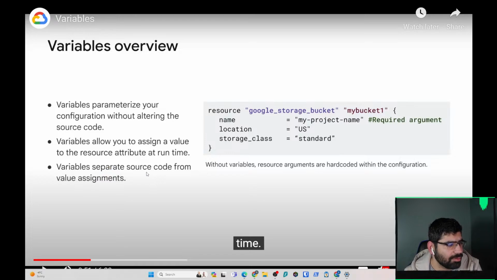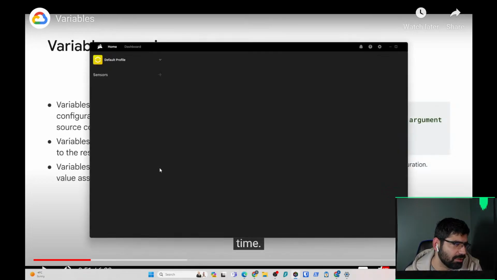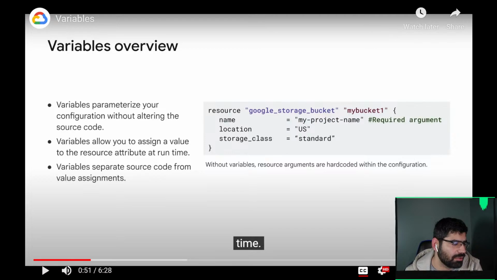Variables separate source code from value assignment.